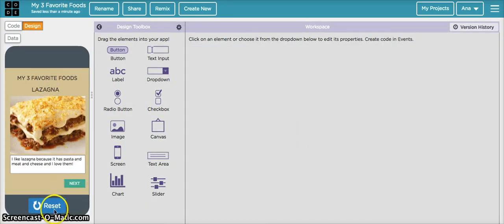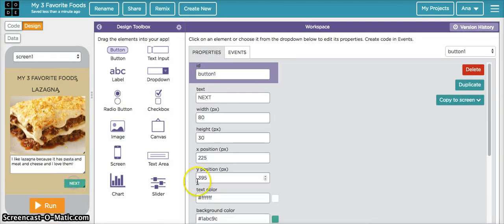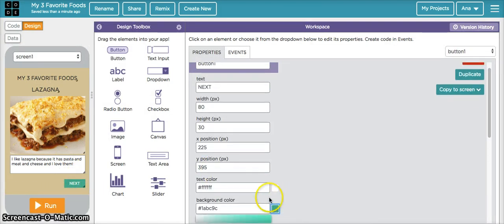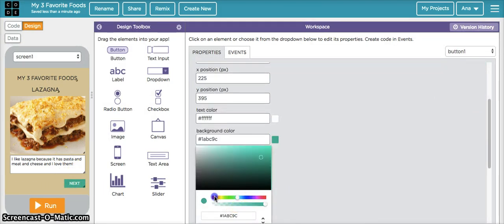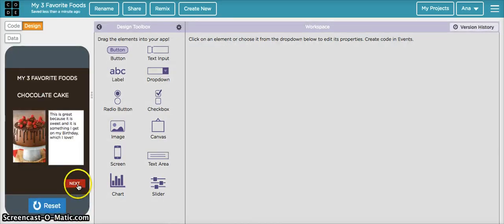Let's change the color of this one too. The first one, I'm going to make it brown. So if you try to use the same colors in the page, it's going to look better, because it's going to look more professional. If you use the same colors of the picture in your background and your buttons, it's going to look a lot better. See, it looks better.